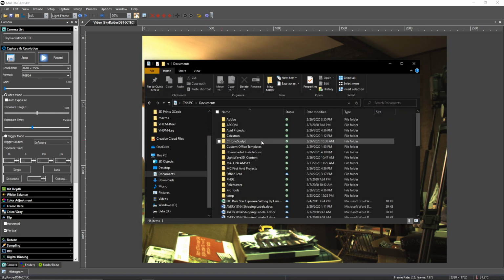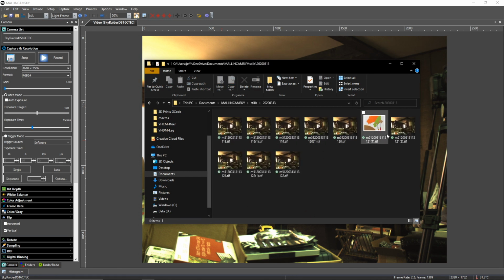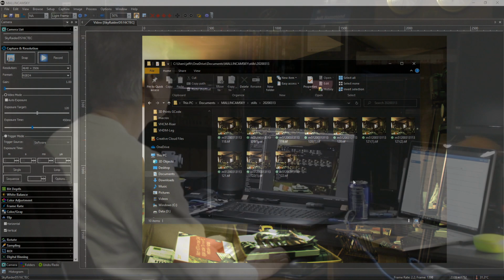So that would be, let's go to documents, Mallincamsky, and there are my stills. 10 of them. 1, 2, 3, 4, 5, 6, 7, 8, 9, 10.